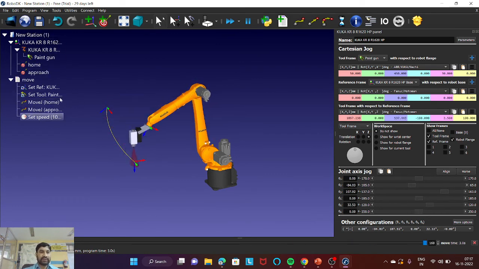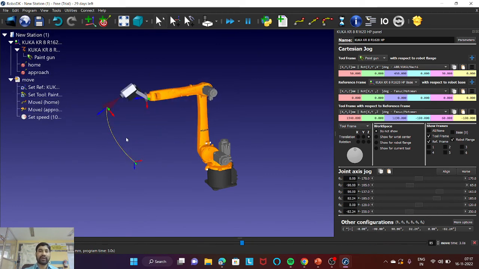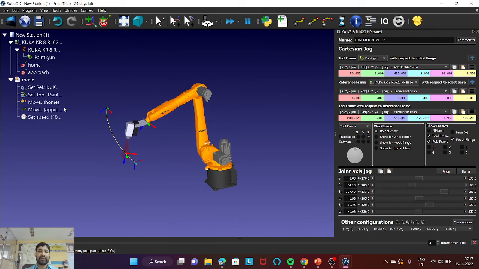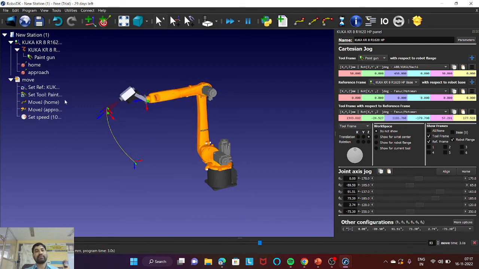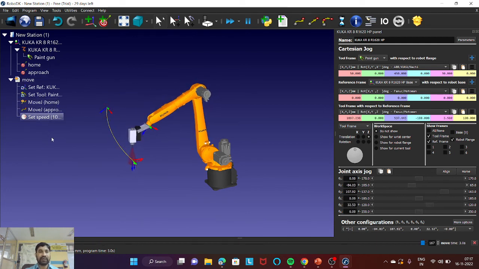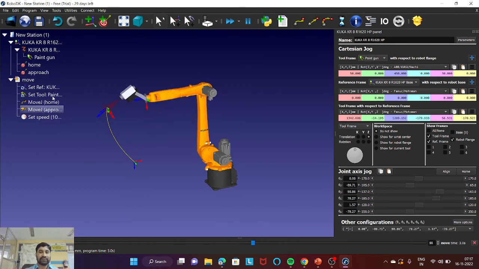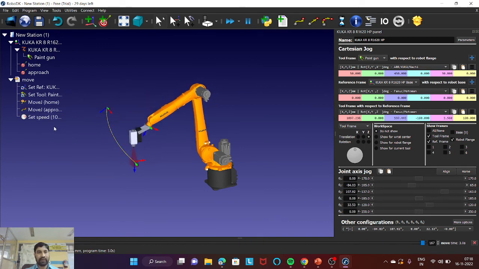This is called the station tree. Whatever action you do here, it will keep on adding here in the station tree. It is very similar to the model tree in any CAD software, where you do add-on operations like plane, round, corner, holes, everything, and it keeps on being recorded in the model tree. In a similar way, in this robotic software, everything you add will be recorded here, and this part is called the station tree. So this is about making a simple program here.